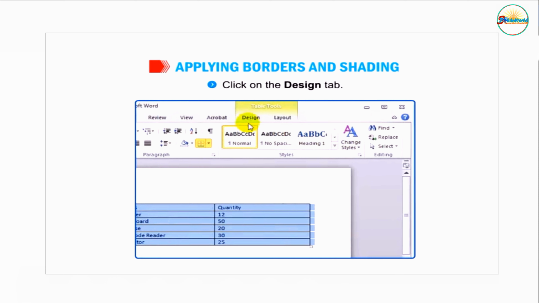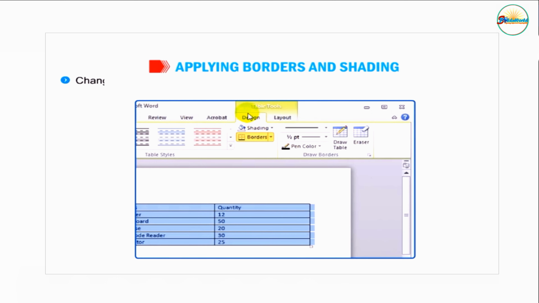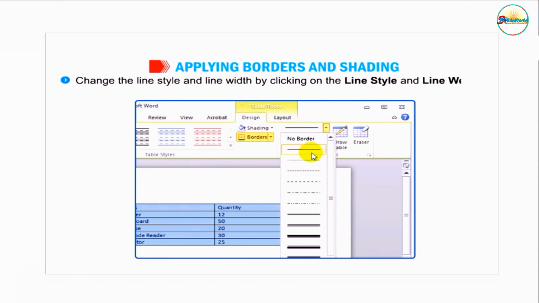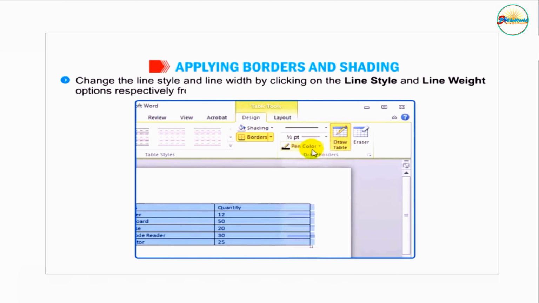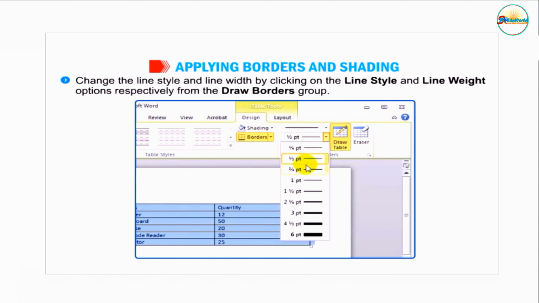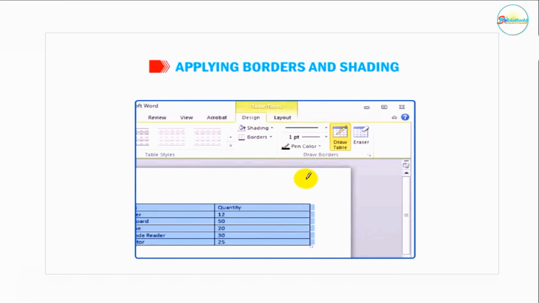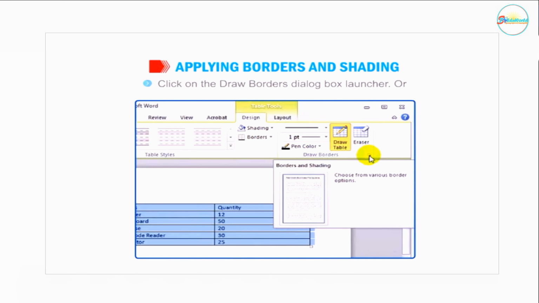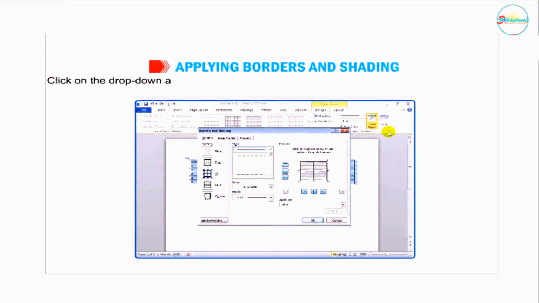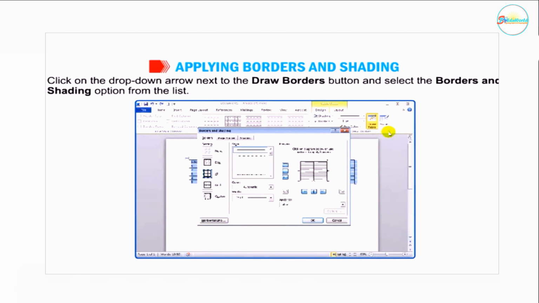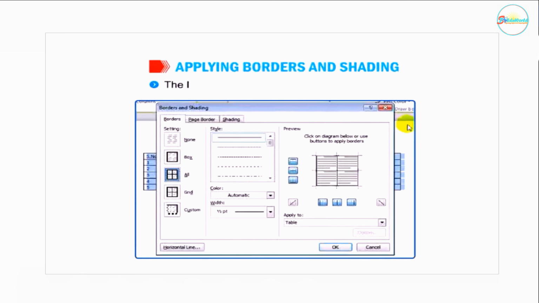Click on Design tab. Change the line style and line width by clicking on the line style and line weight options respectively from the Draw Borders group. Click on the Draw Borders dialog box launcher or click on the drop-down arrow next to the Draw Borders button and select the Borders and Shading option from the list. The Borders and Shading dialog box appears.